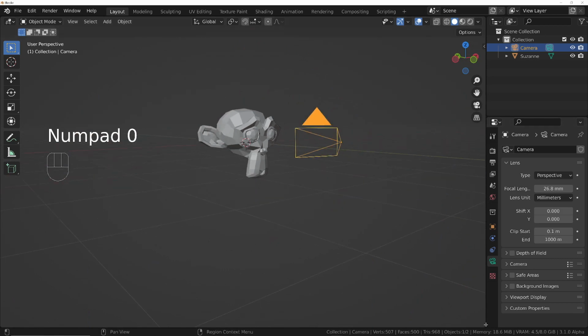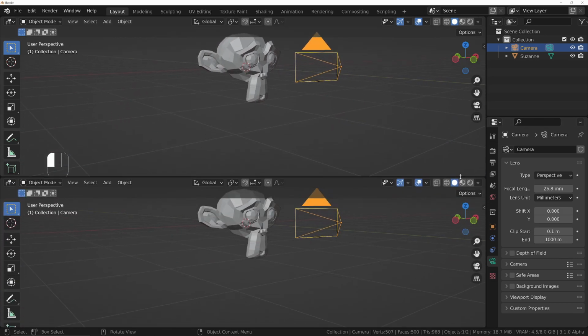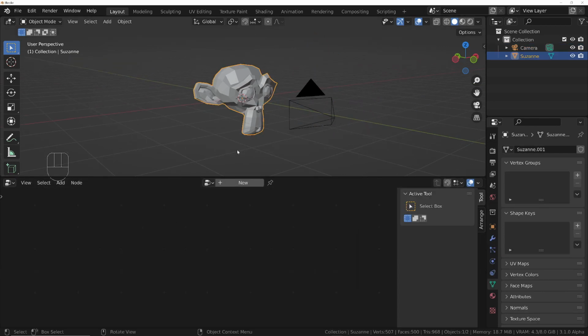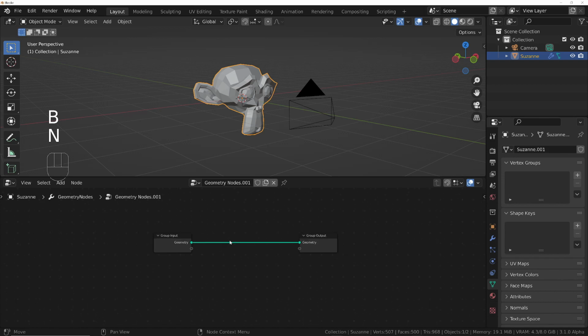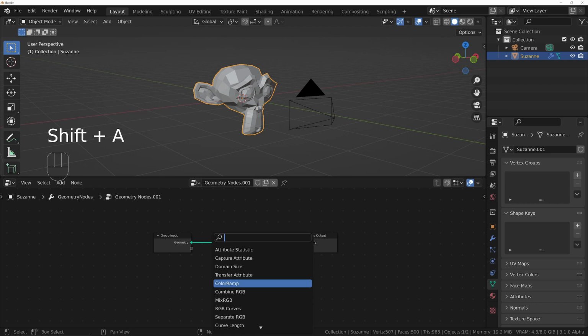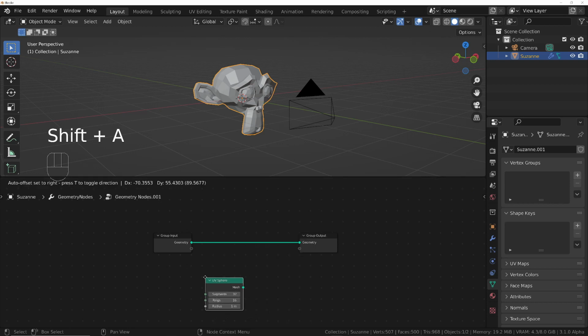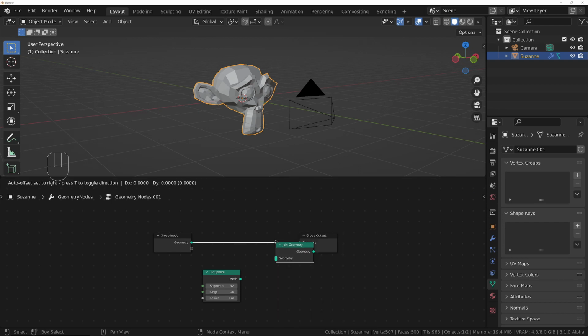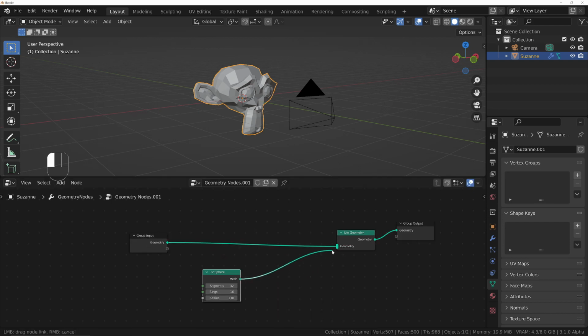I want to drag up a new editor from the bottom here. And I want this to be a geometry node editor. So we'll select Suzanne. We're going to give Suzanne a new geometry node system. And we need something to emit the lightning from. So we're going to use a UV sphere. And I want to be able to see them both as well. So we'll go with the join geometry. We'll connect this in so we can see both.